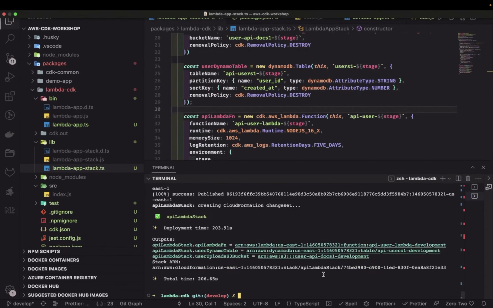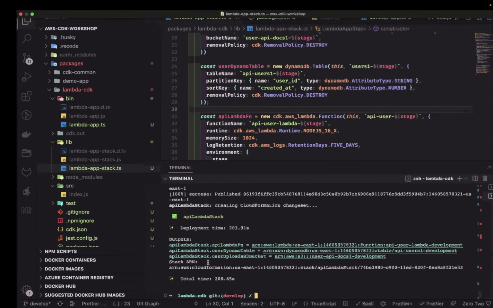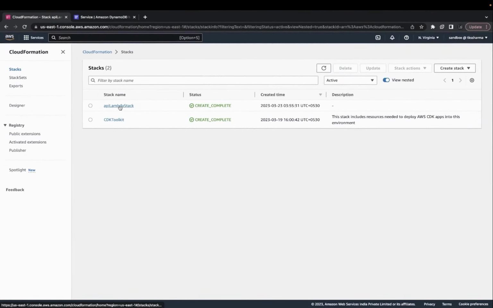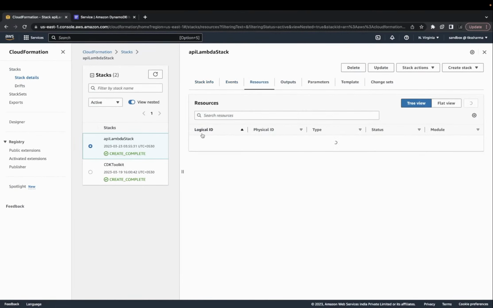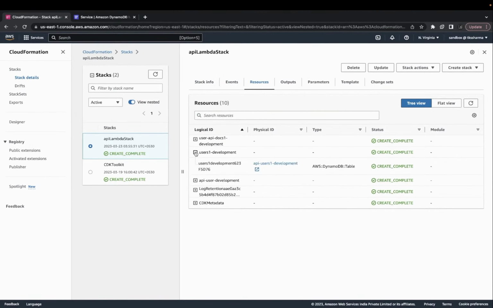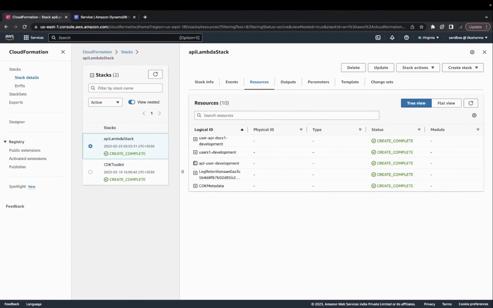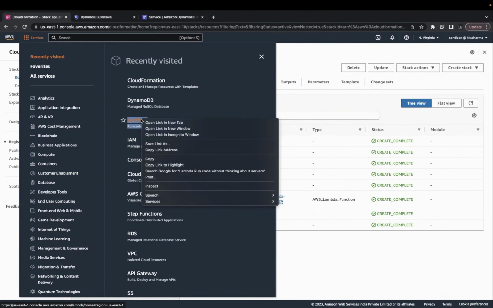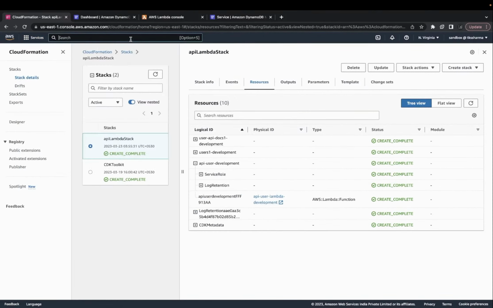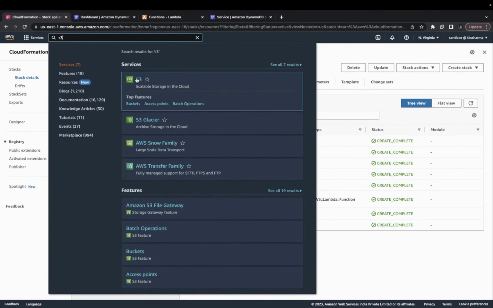So here you can see the outputs. This API Lambda ARN, user DynamoDB table ARN, and user upload S3 bucket ARN. And we can also see all these resources in this stack. These are the resources. So you can see there is an S3 bucket, there is an S3 bucket, Dynamo table, and the Lambda function. And we can go to DynamoDB, Lambda, and S3 bucket to see all these things.